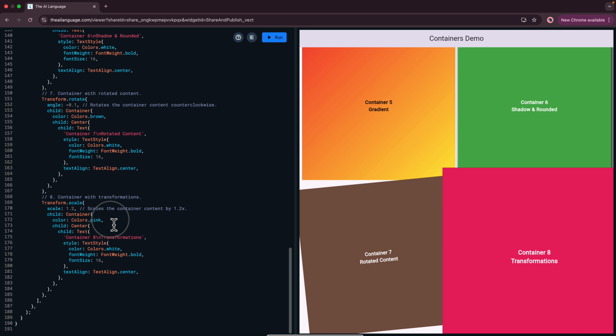Container 8, transformations. The final container shows how to use scaling transformations. We wrap the container in a Transform.scale widget and set the scale property to 1.2, which enlarges the container by 20%. This pink container is perfect for demonstrating how to scale widgets dynamically and can add an interactive feel to your UI.